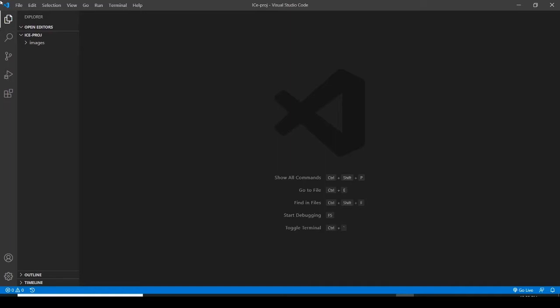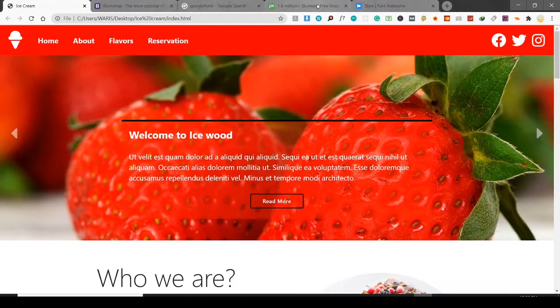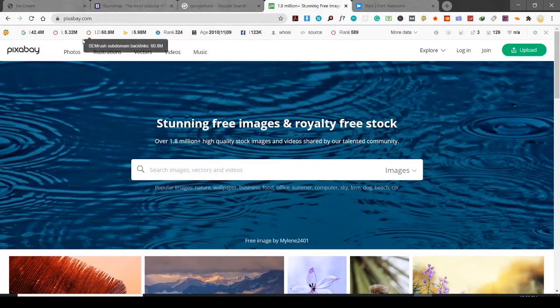Now I've already created a folder. The folder is ice project, and inside that I have an images folder. This time I'm using the images from Pixabay. You can get free or royalty free images from there. Thank you to the photographers of Pixabay. I've got all the pictures from Pixabay.